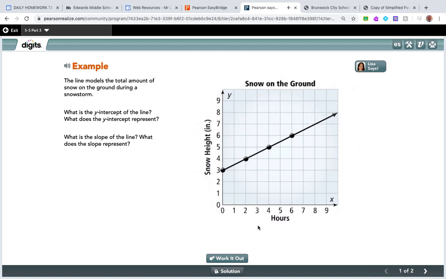Okay, so down here is our time in hours, going from 0, the start of the snowstorm, and 1, 2, 3, 4, 5, 6, 7, 8, 9 hours. Along the vertical side, we have the height in inches. And so there was 3 inches of snow on the ground at the start of the storm. See how this time is 0. And then after 2 hours of snowing, it's been up to 4 inches. After 4 hours, it's up to 5. After 6 hours, it's up to 6, and so on.